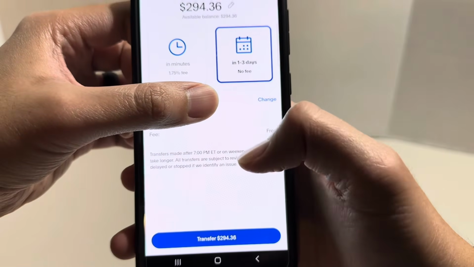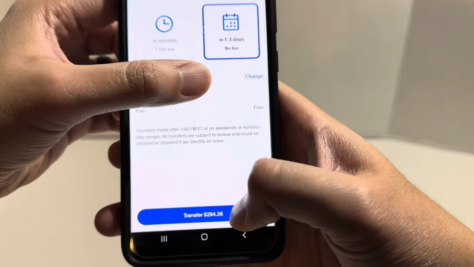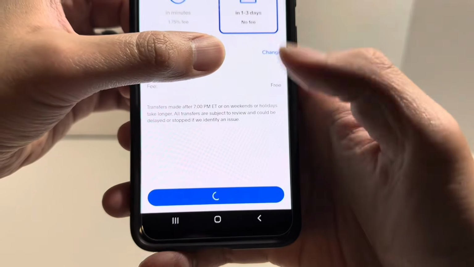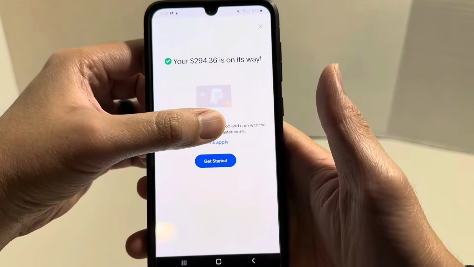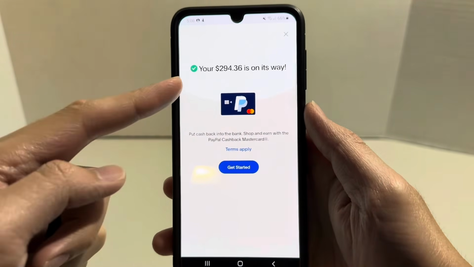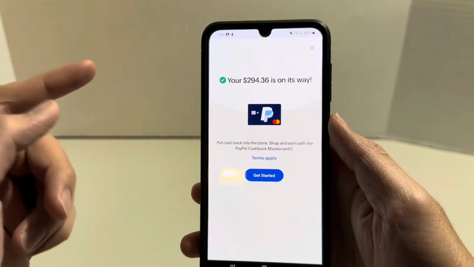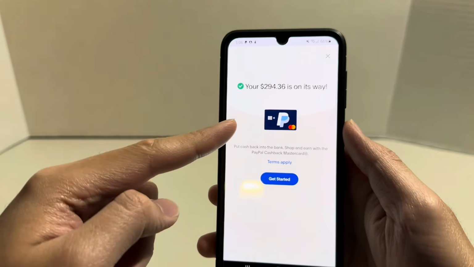So right here at the very bottom, you see transfer whatever amount. So click on transfer that amount. And right here it should be loading. And there we go. Whatever amount that you wanted to transfer is on the way. So that in a nutshell is how you withdraw money from your PayPal balance to your bank account.